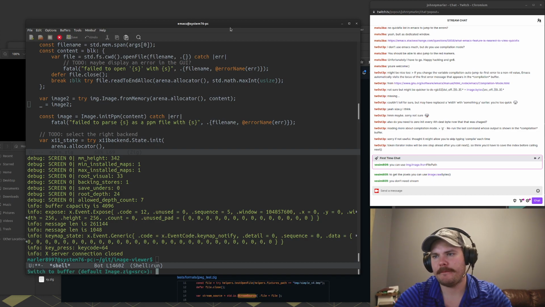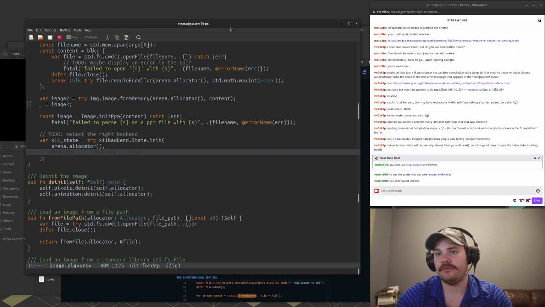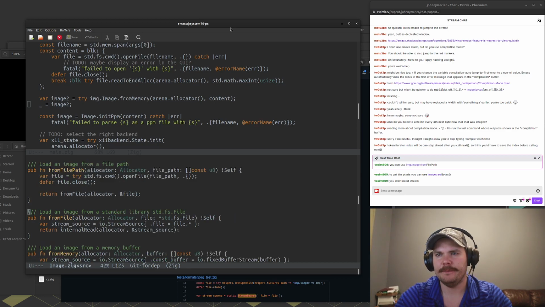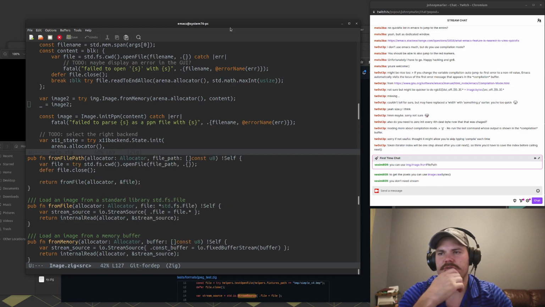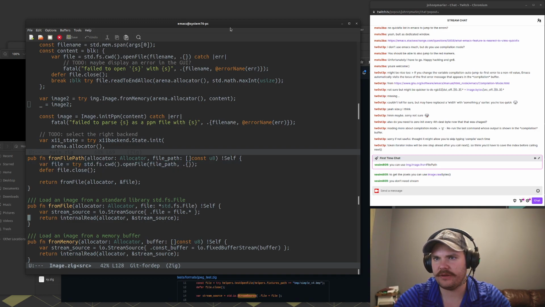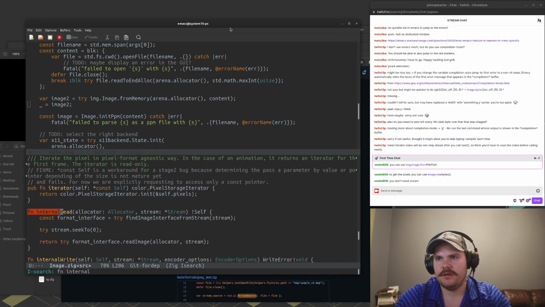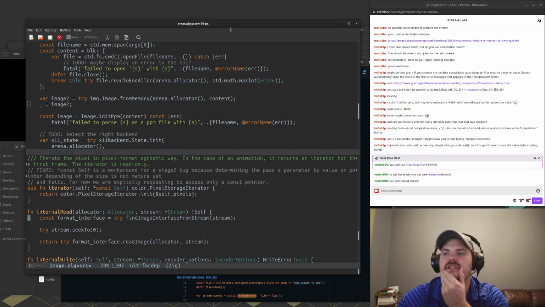Okay. So I have loaded the image. I don't know how it tells what kind of image it has. What is IO? Okay, yeah. How is it telling what kind of image it is? I'm asking this to myself because I'm wondering if it uses the file name to determine the image file type, but it actually doesn't look like it. It throws away the file name by the time it's actually reading it. Find image interface from stream. Okay.